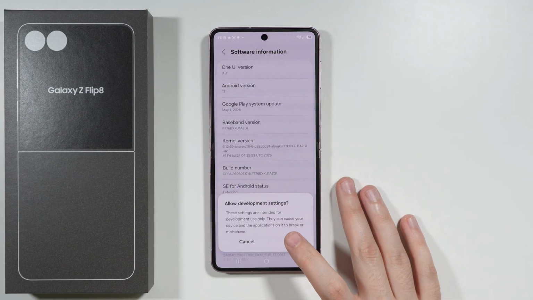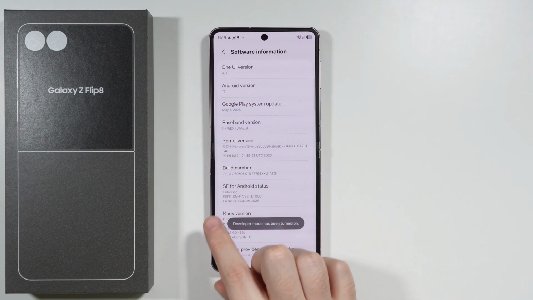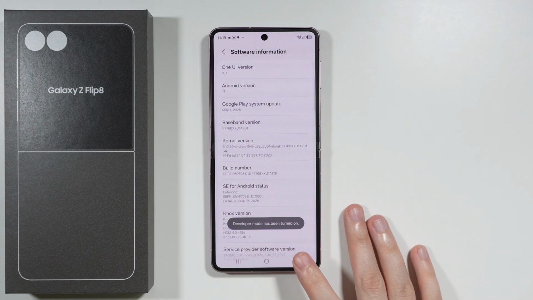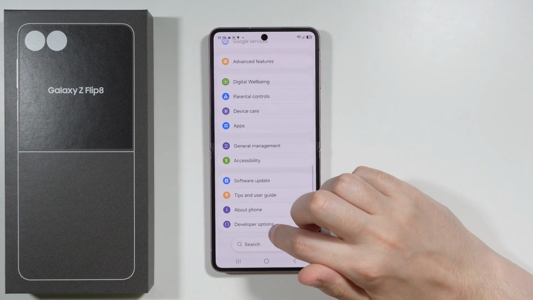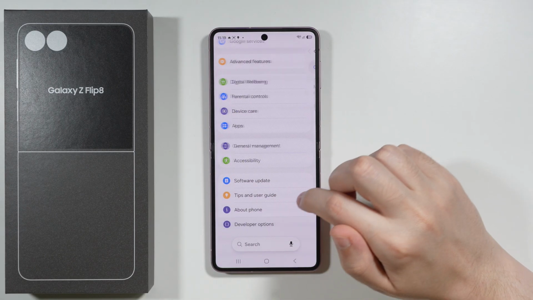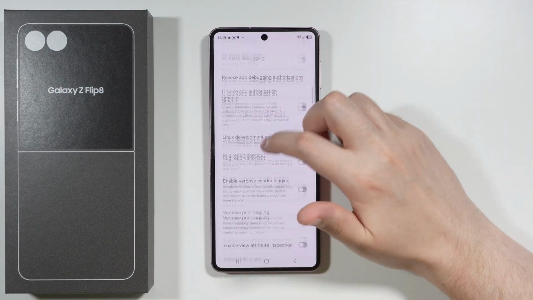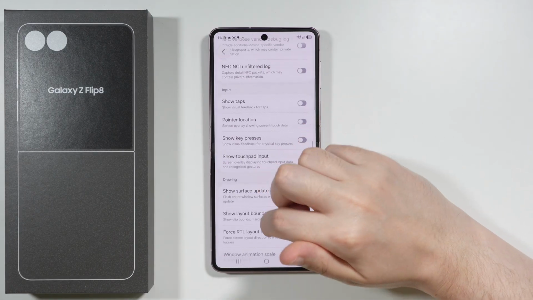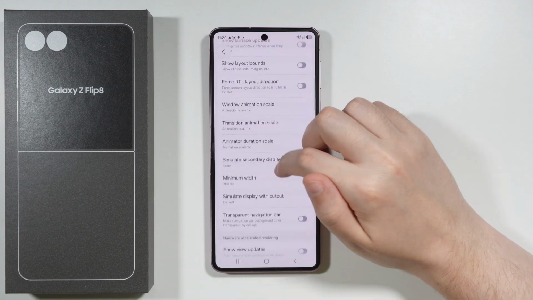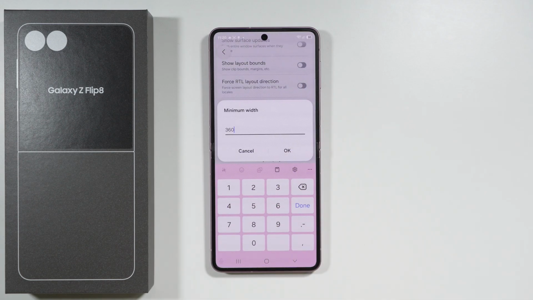After that, confirm that you want to allow development settings, and you will have this message: the developer mode has been turned on. We're gonna go back to settings again, and at this time at the bottom we have developer options. And then here in developer options we have to keep scrolling down until you find the drawing section, and in here we have minimum width. And in here we can change this value to adjust DPI.